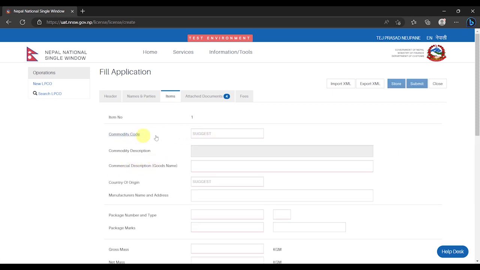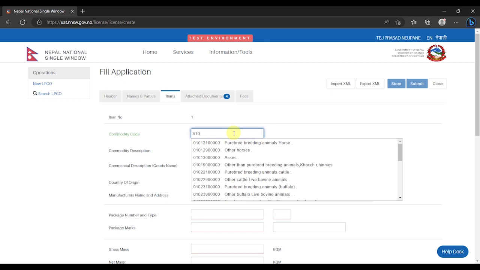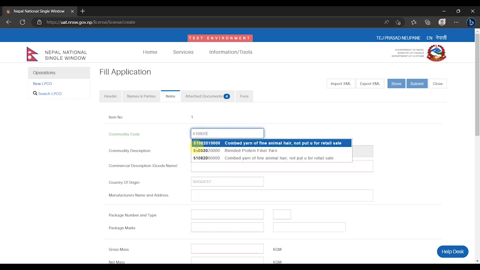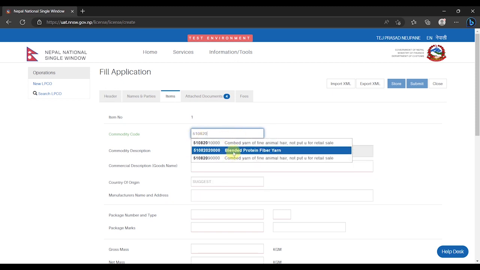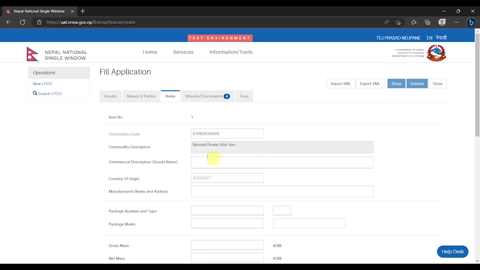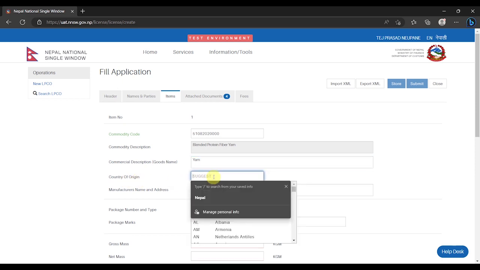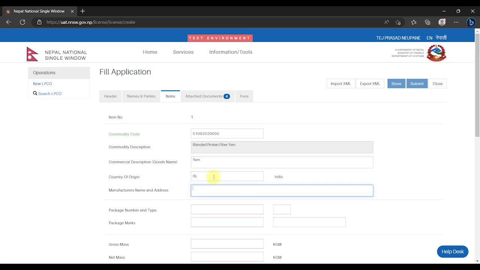In Commodity Code field, enter the HS code of the item by typing the first two digits of the code and select code from the system suggested list. The commodity description of the selected HS code can be seen. In Commercial Description field, type the commercial name of the item as mentioned in the invoice. In Country of Origin field, select the country from where the item has been produced.